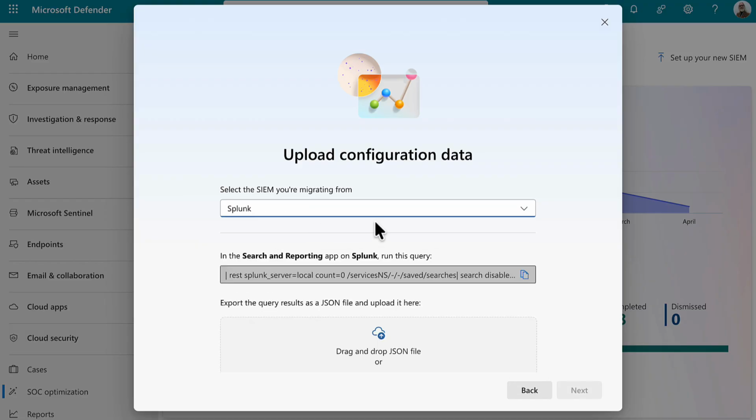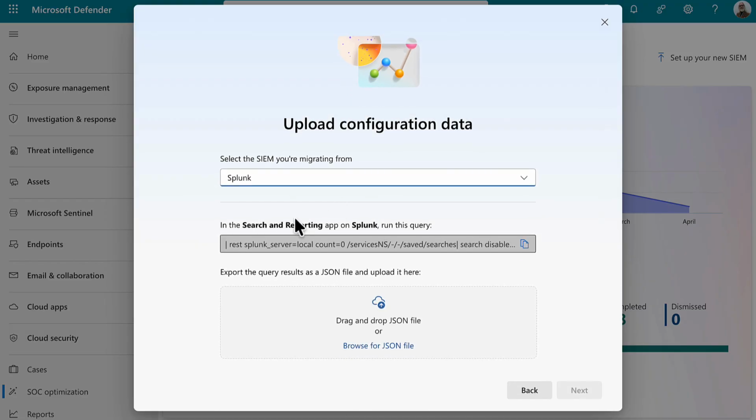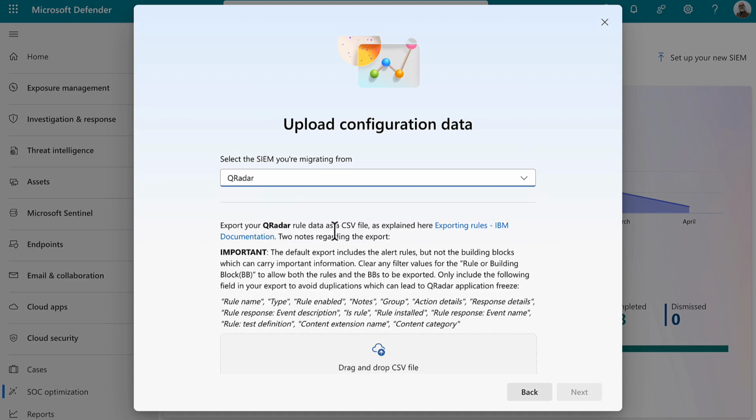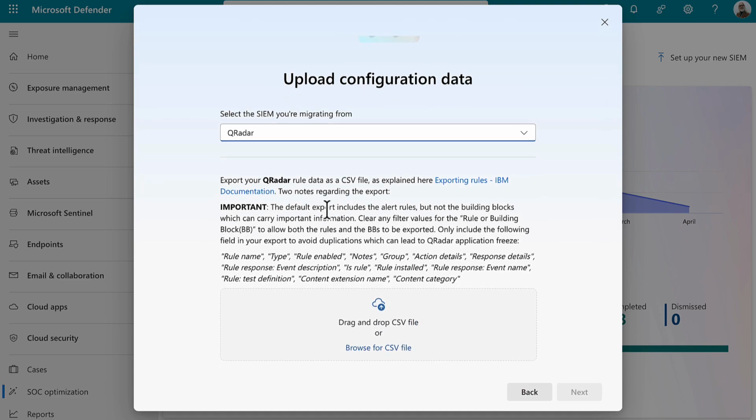Now, if you're trying to migrate from Splunk, you need to input this command, this query, into the reporting and search app within Splunk, and then export the query results as a JSON file and upload it here. So I can't do that, but QRadar looks a little bit easier. It tells you to export your QRadar rule data as a CSV file.